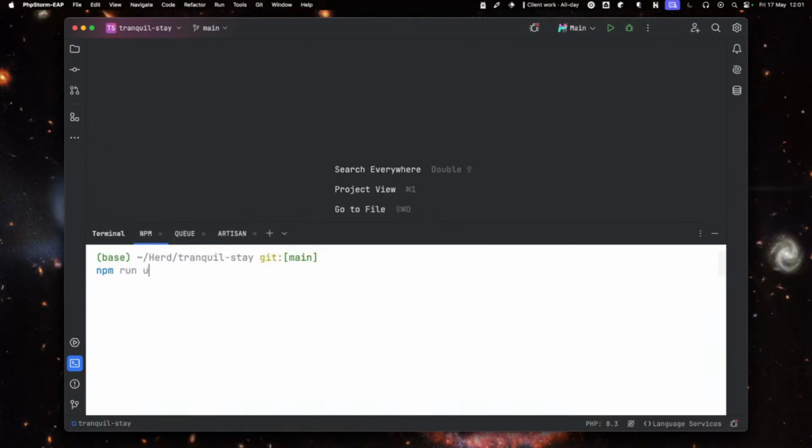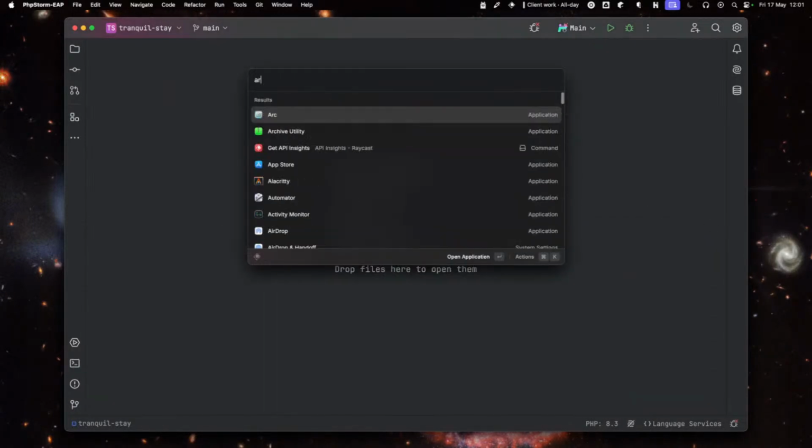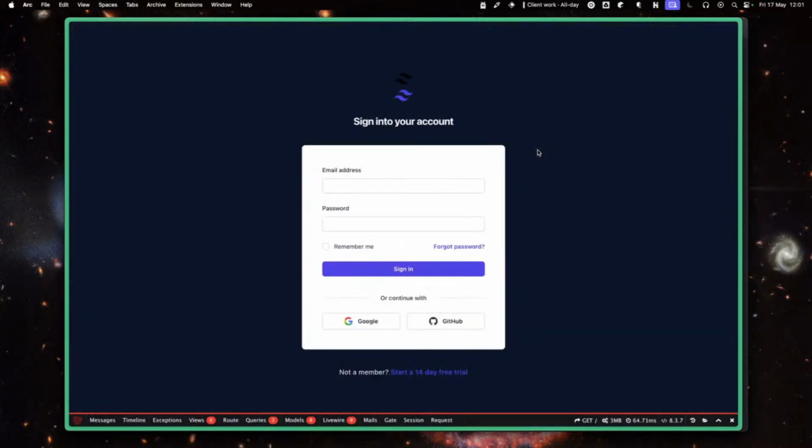npm run dev, that's running. aq work, that's running. All of this is up and running. Let's come back up and we are good. So we're focusing in on the code today.